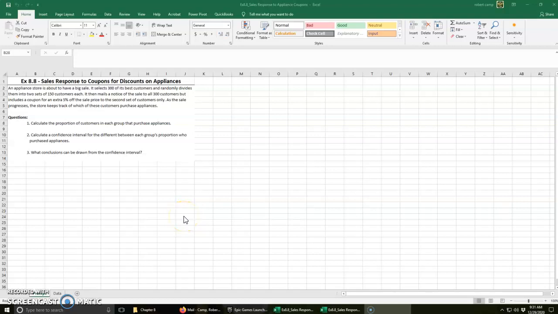Okay, so today we're going to look at using confidence intervals when we're looking at the difference between proportions, so percentages. An appliance store is about to have a big sale. It selects 300 of its best customers and randomly divides them into two sets of 150. Then it mails a notice of the sale to all 300 consumers, but includes a coupon for an extra 5% off the sales price to the second set only.